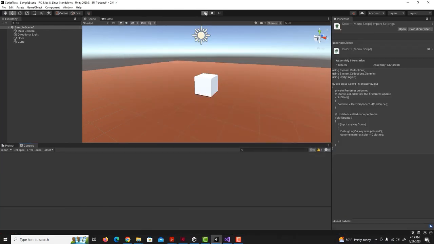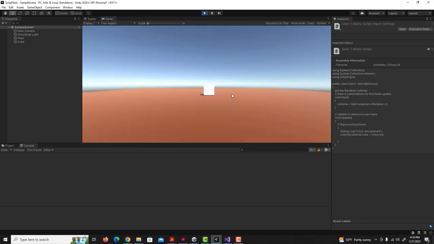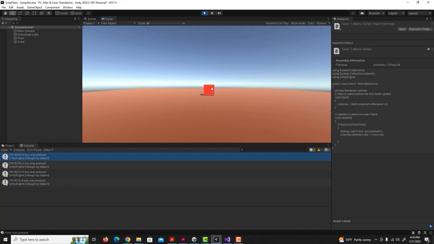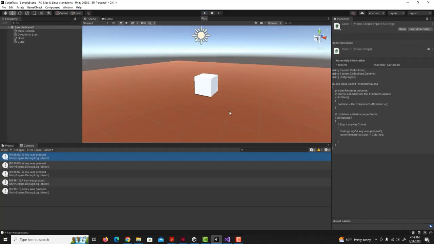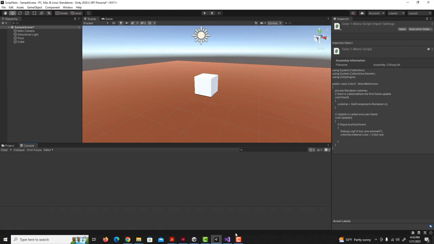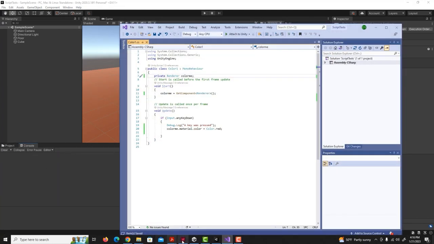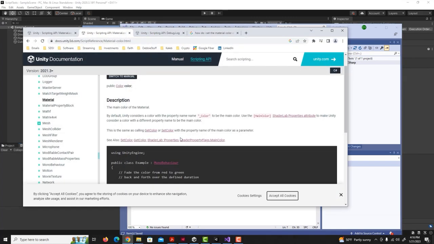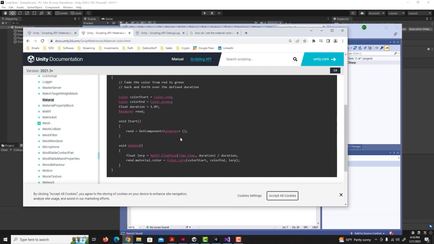So let's play this, and let's hit any key, and it turned the box red. Now it will repeat the debug.log, but it's not going to unred the box. The box is not going to change the color. I'd have to give it some more instructions in the script. So we could do that. If we go back into the script, there were some interesting instructions on here. So this example for the color, it's going to fade the color from red to green. So each time you hit back and forth, it's going to change the color.